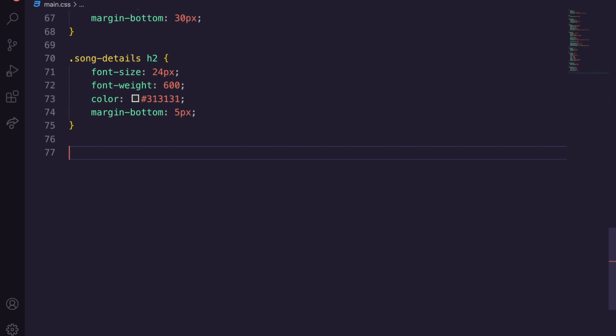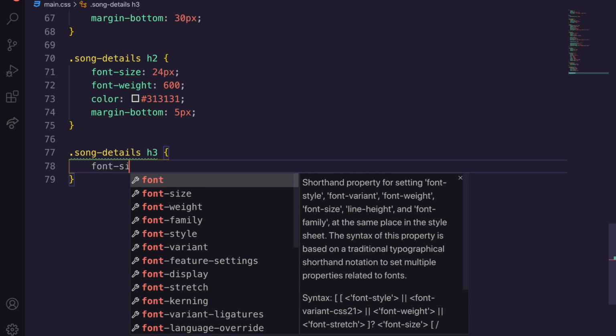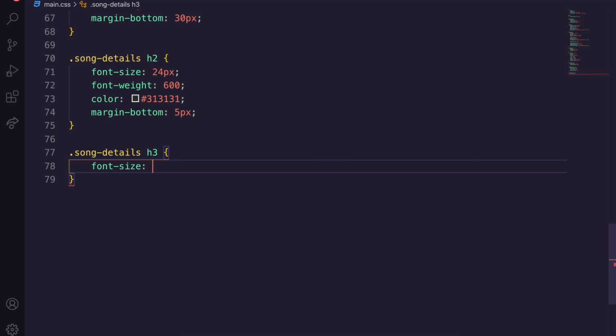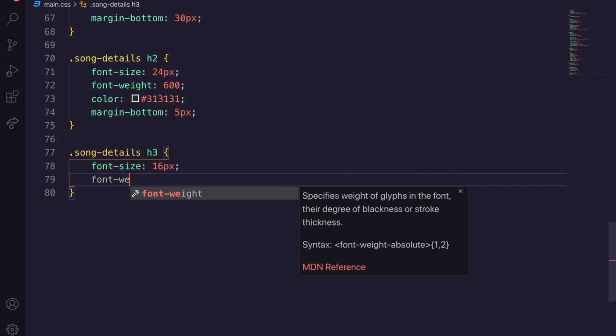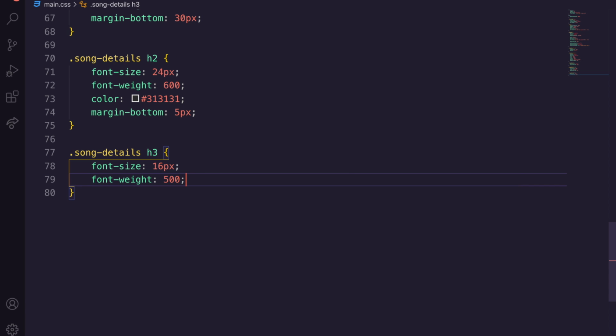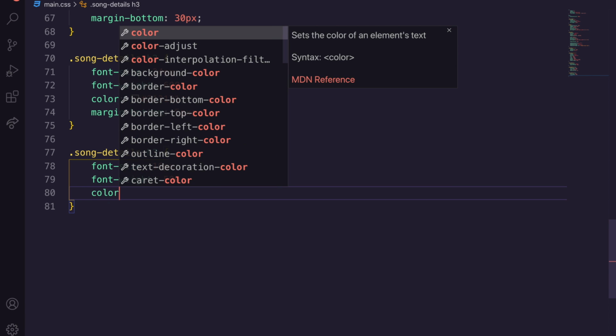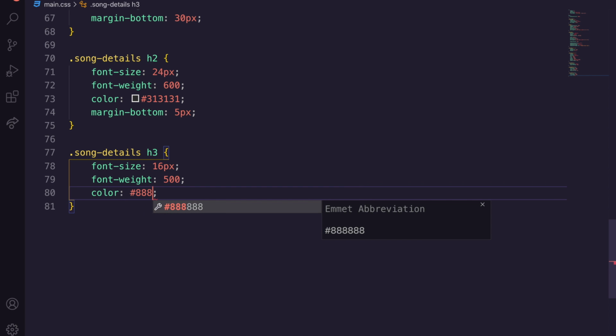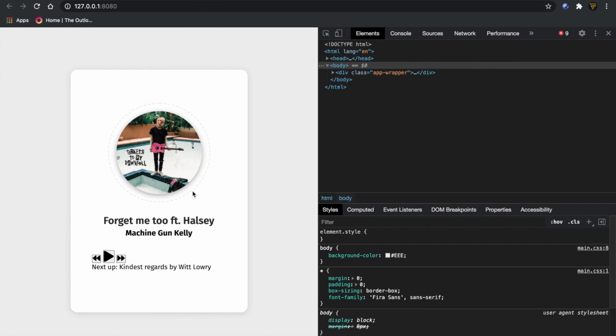Let's do the H3. So we're going to say song details H3, which is going to be our artist names. Now I want this to look a lot less important than the actual song name. So I'm going to make this 16 pixels. I'm going to give it a font weight of about 500, so it's slightly less thick than the actual name. And then we're going to say color is going to be 888. Hit save, go back, refresh, and there you go. It's a nice little small name.